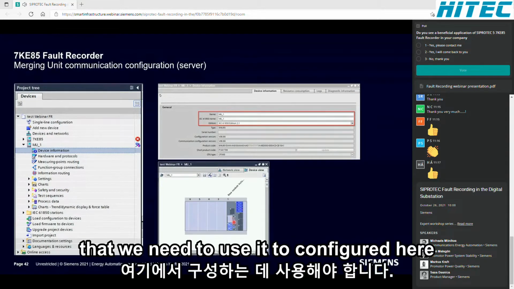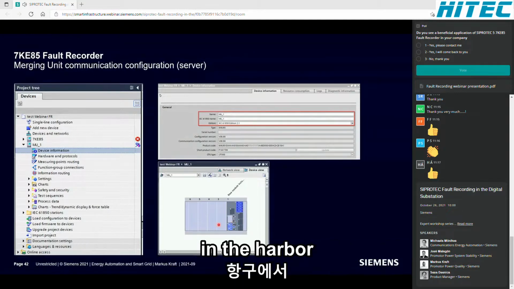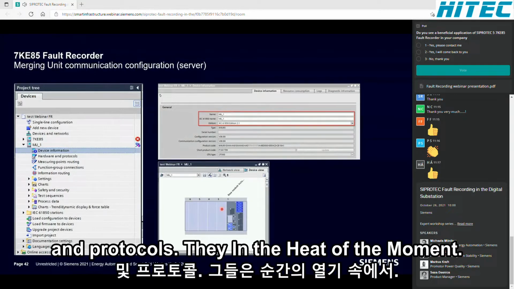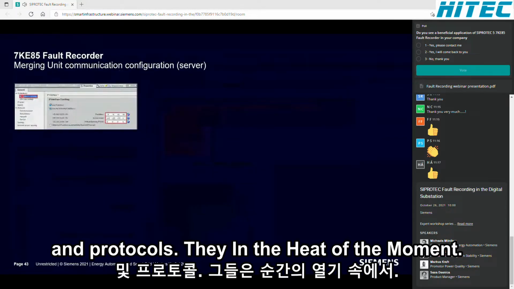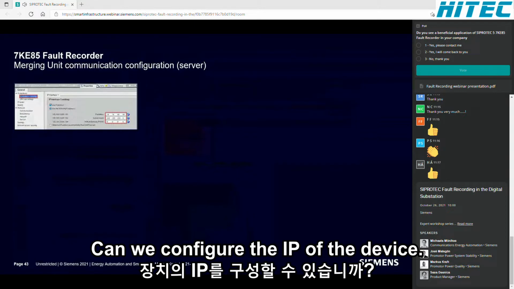The next topic that we need to use is to configure here in the hardware and protocols the Ethernet module. Okay. In the Ethernet module, here we configure the IP of the device. That is the first topic.